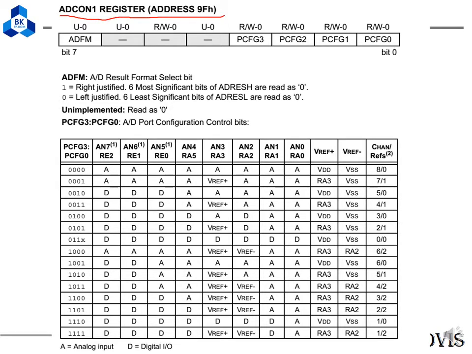This one is related to selecting the digital or analog mode for the pin. If we want the pin A2 to be analog, we have to choose this one. I think this register is very familiar to you because you already used it in the digital input and output function.